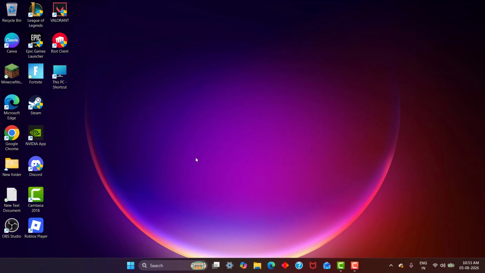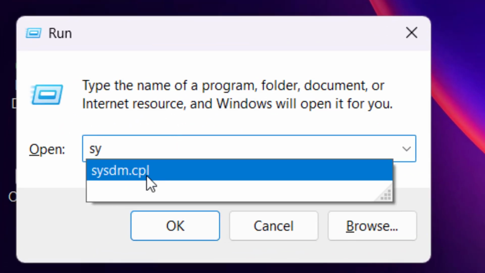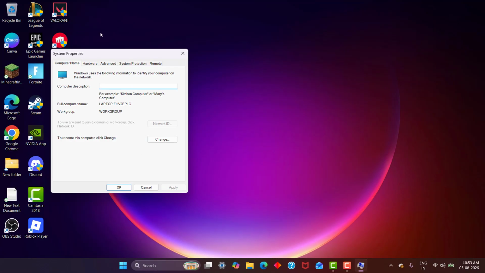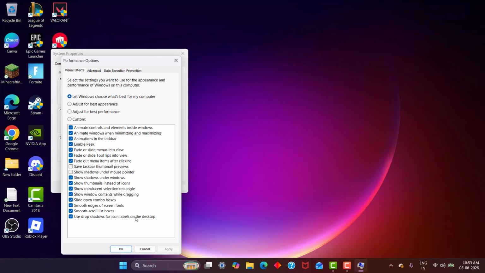Next step, open Run, type sysdm.cpl and click OK. A pop-up will appear, System Properties. Click the Advanced option, and under Performance click Settings. In this, enable Adjust for best performance.